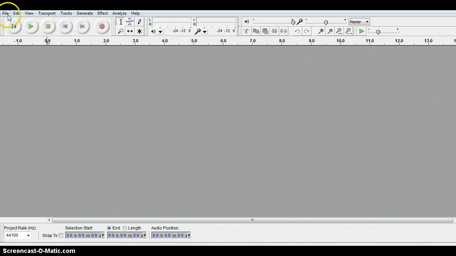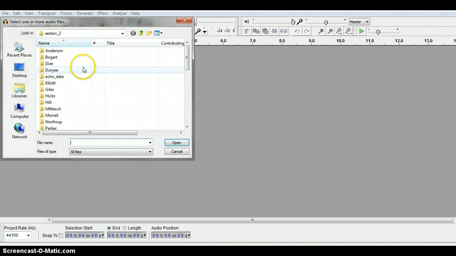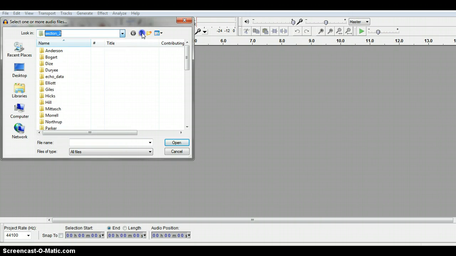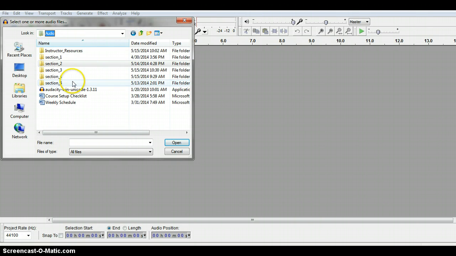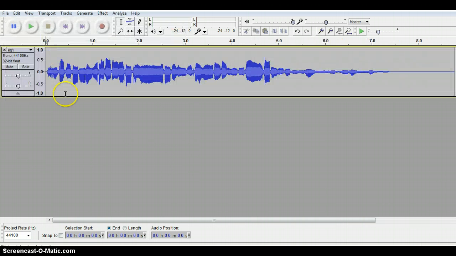So the first thing they want us to do is open up Audacity, click on Open, and then go to section 5. Click on EQ1. This should have come in your course resources. Open it up. We get one track this time, and let's go ahead and take a listen to it.